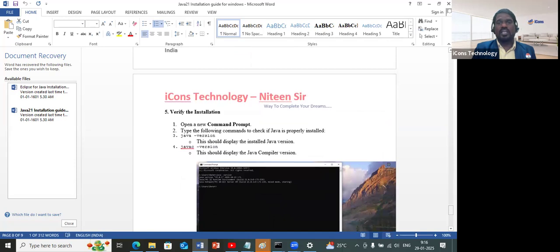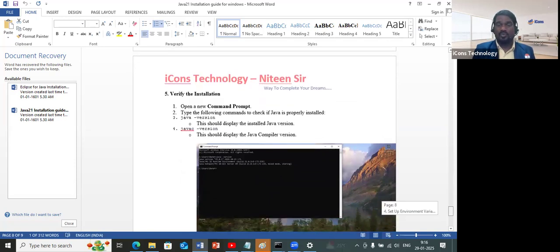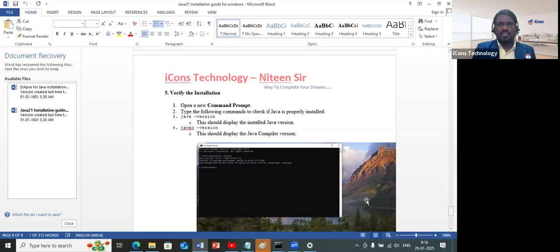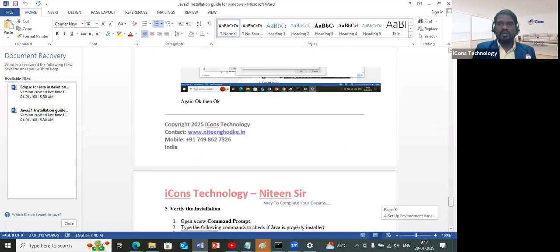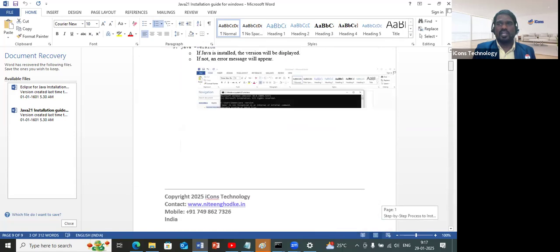Now whatever command prompt you have opened at the start, you can just close. You can open a new command prompt by typing CMD, which I showed you in step 1. There you can again type java hyphen version, and this should show you the Java version. Even if you want to check the compiler version, you can write javac dash version, and through that you can check the Java compiler version too. And this is how your system is now ready with Java.